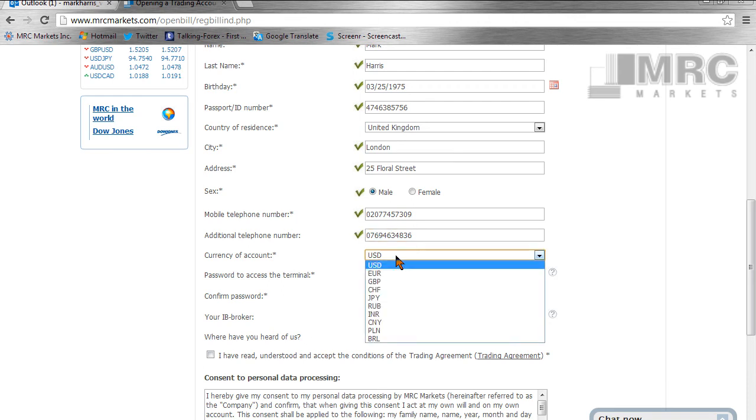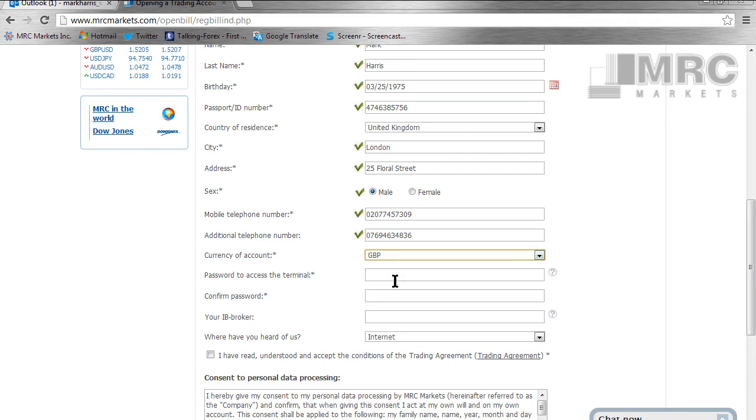Currency of account, you can see that with MRC Markets we can have multiple currencies here, plenty of offerings. So you've got USD, Euros, GBP, Swiss franc, Japanese yen, Russian ruble, Indian rupee, Chinese yuan, I think that's Polish zloty, and Brazilian real. So for this we're just going to put GBP.